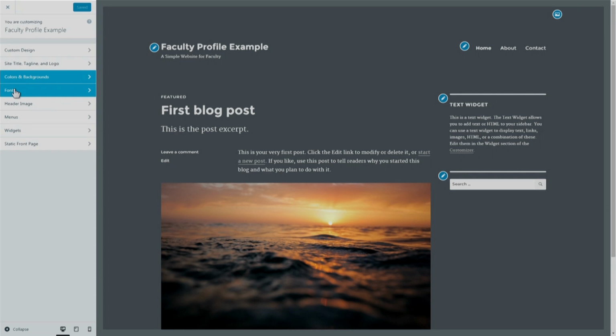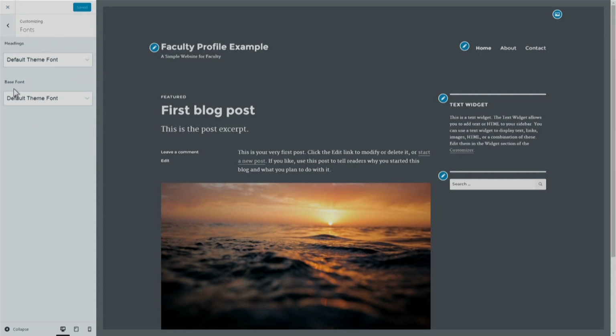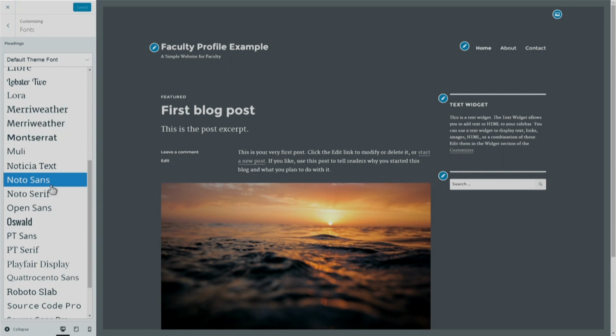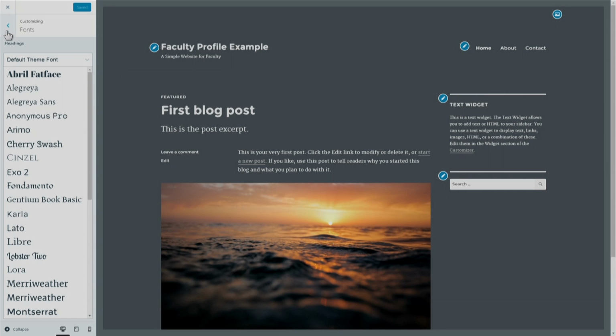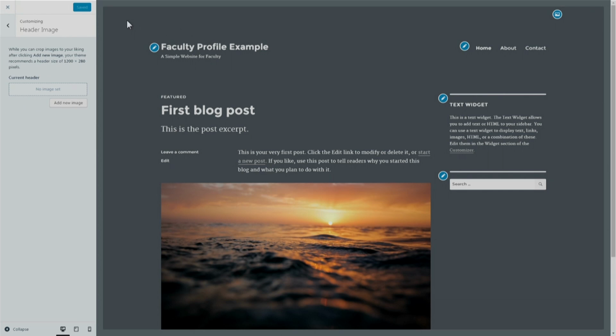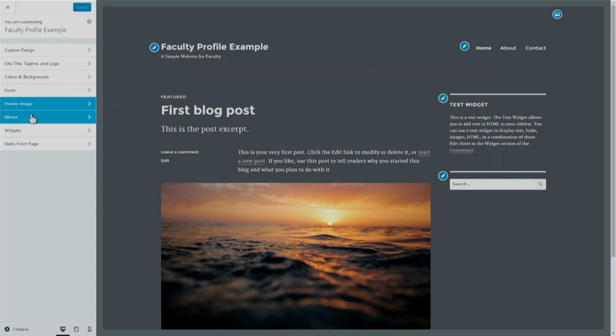Let us go back. Suppose you want to change the fonts, you can do that here. A default theme font, a lot of fonts are available, but it is better to leave it at one of these fonts. Again, a header image is an image that, depending on your theme, could appear there or here. So apart from the logo, you could also have a header image. Menus we will come to later, and widgets.